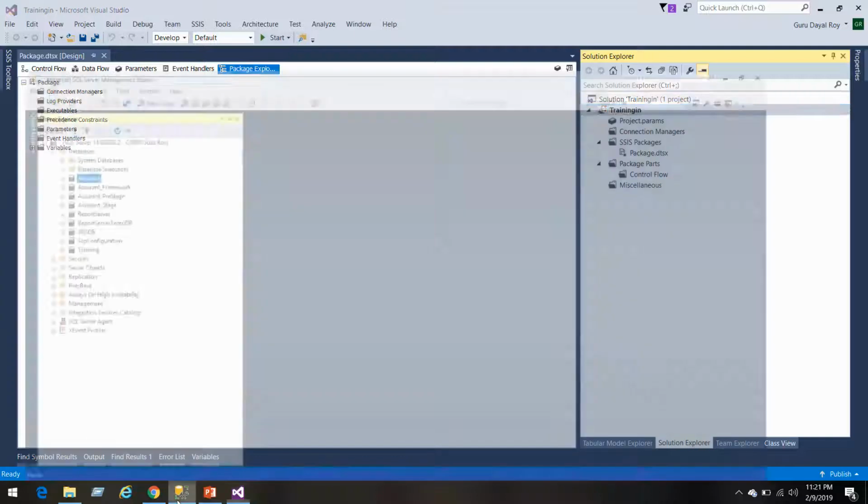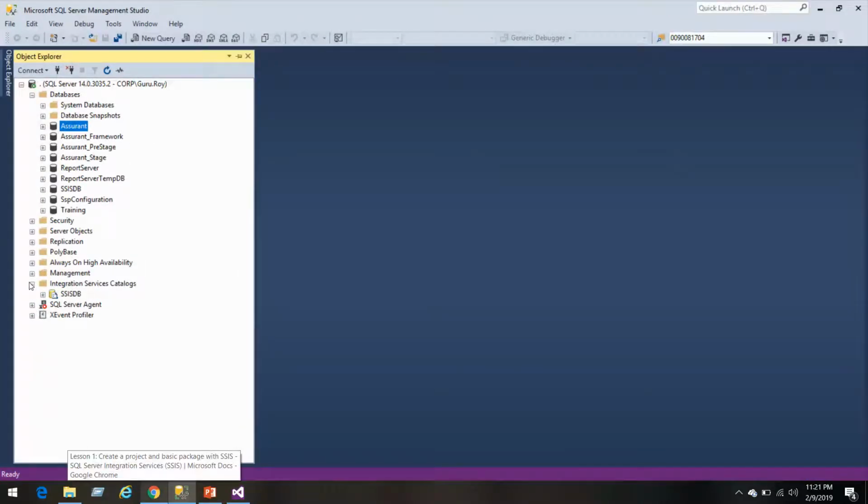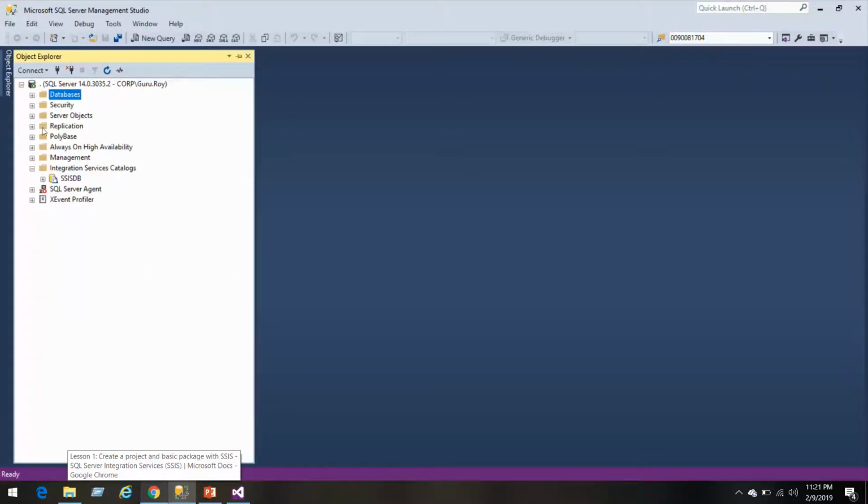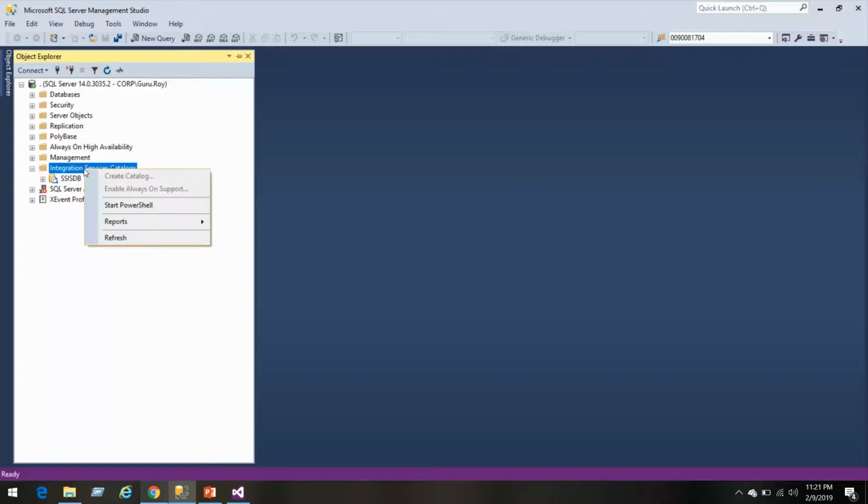So for project deployment mode, you need to go here. Initially when you install SQL Server, you will have to get this database installed. So you can right click here and then you can click on create catalog. That will give you a step-by-step procedure of creating the SSISDB, where you can do the project deployments.